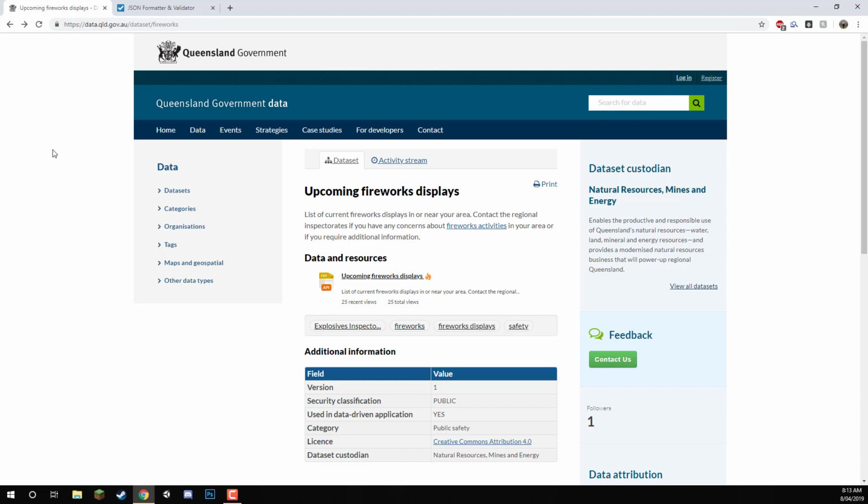Hey everyone, in this lesson we're going to be figuring out what sort of data we want to have inside of our app. And for that we're going to go to the Queensland Government website, which is a dataset website with a lot of free datasets. They have around 2,000 different datasets here, all with different sorts of information.